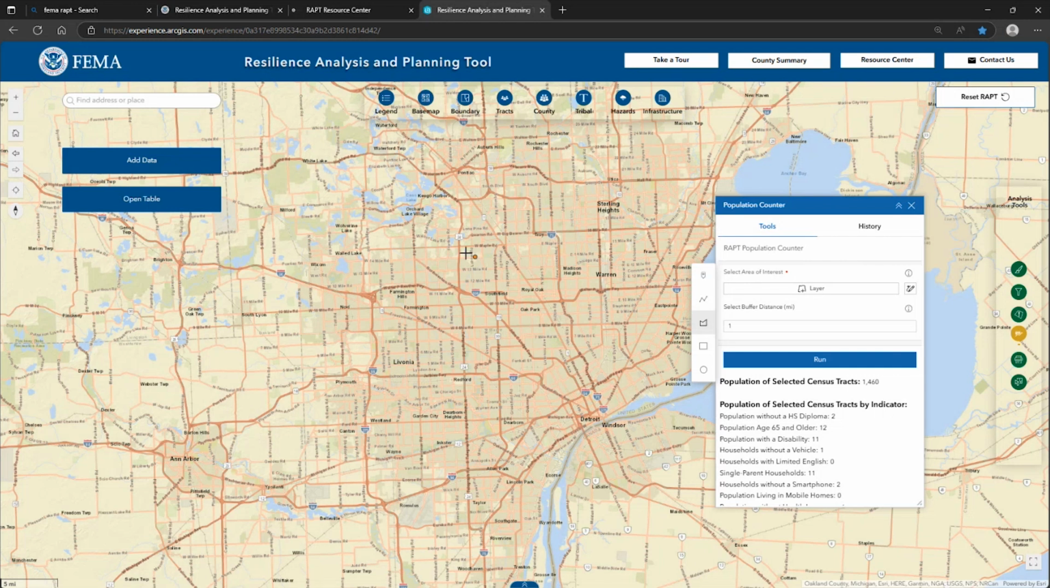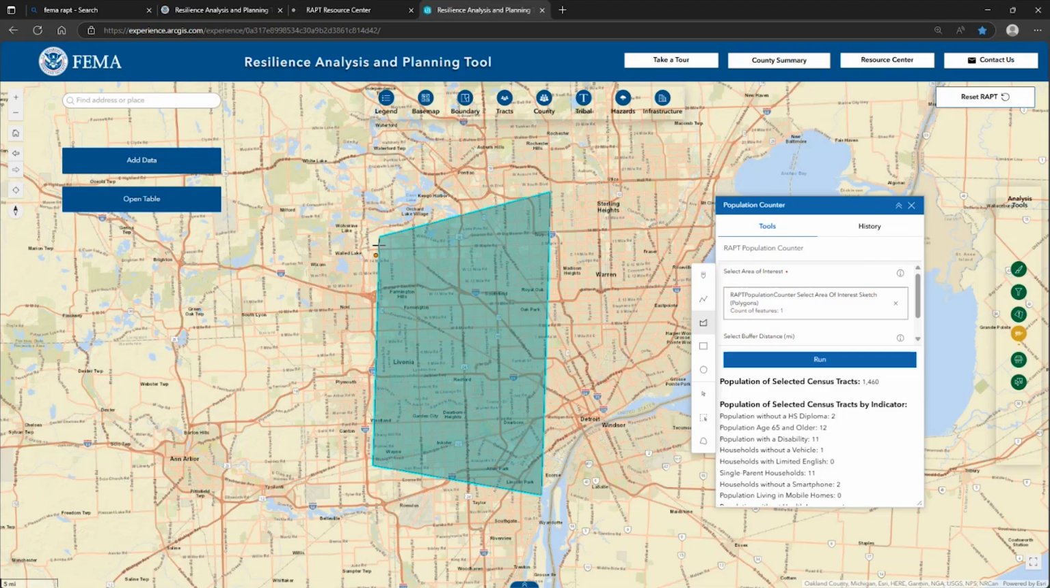And as I move my mouse over the map, you're going to see that I have a little cross with an orange dot. Again, I'm selecting the outline of my polygon here. You can see it highlighted in blue. Once I have it selected, it will show up here as the population counter select area of interest. And then we're going to click run.